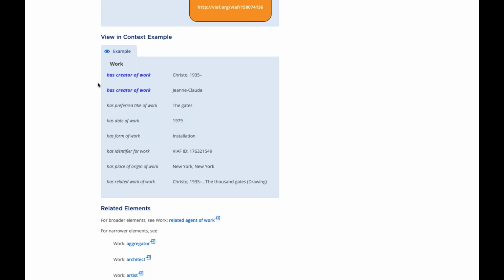So there are often multiple elements that you would use to identify an entity. And in this case, we're in the creator of work element. So it's going to show you highlighted in the blue these are the values recorded for creator of work. And in this case, there's 2. Here are some other elements that have been used to identify this work, but they're not highlighted because you're not in that element. So just at the bottom, we have has related work of work.